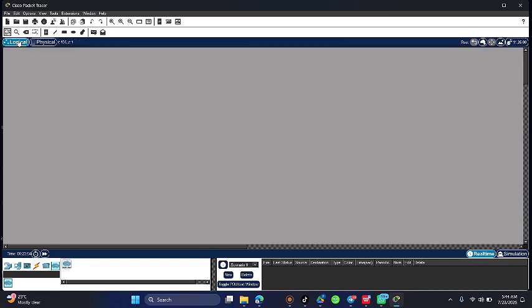Excellent. So back to our logical view. We are now going to be talking about the different tools, or different devices, that we have in the logical view in Packet Tracer.